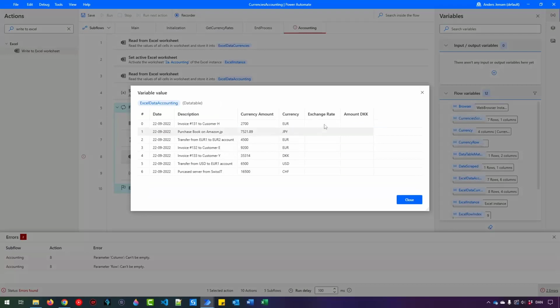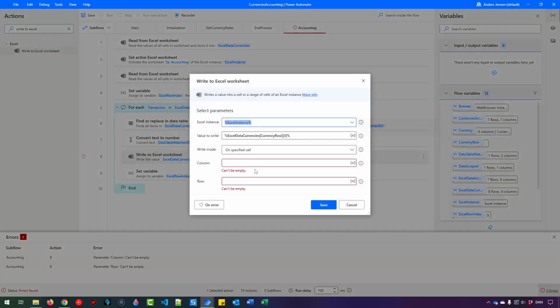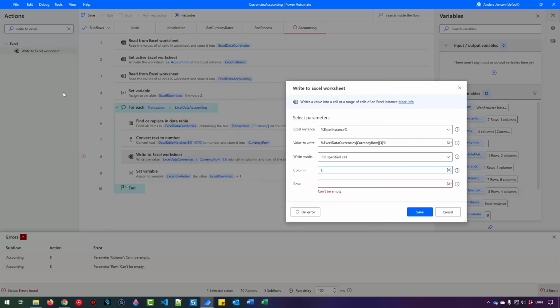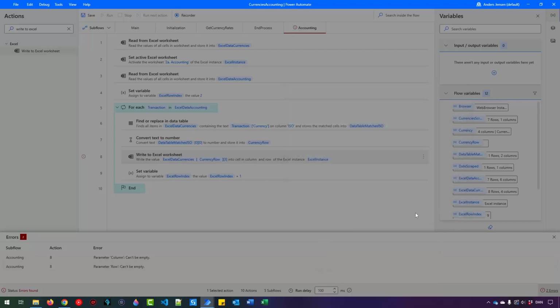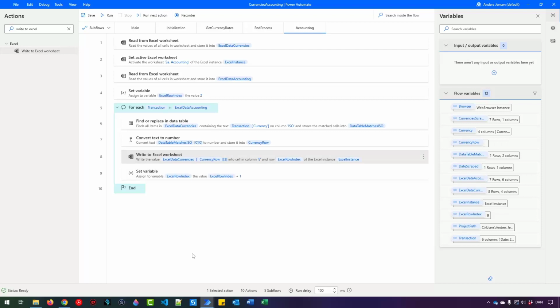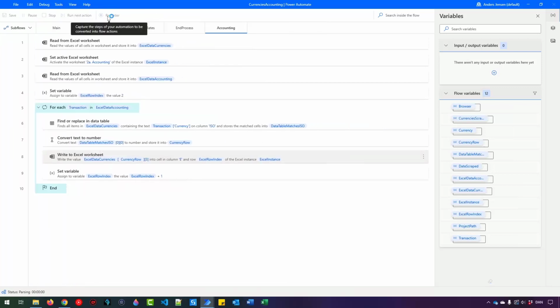Well, let me open this. And here, I want to write it back into here. So that is column A, B, C, D, E, and we can refer to them by letters because I'm writing back to the Excel and not this data table here. So write to Excel worksheet, I'll say column E, and then I will use this Excel row index again that we created up here. So I'll click this X here, and I'll say Excel row index, and then just click save. So now we are writing the correct QNC rates over to the accounting sheet.